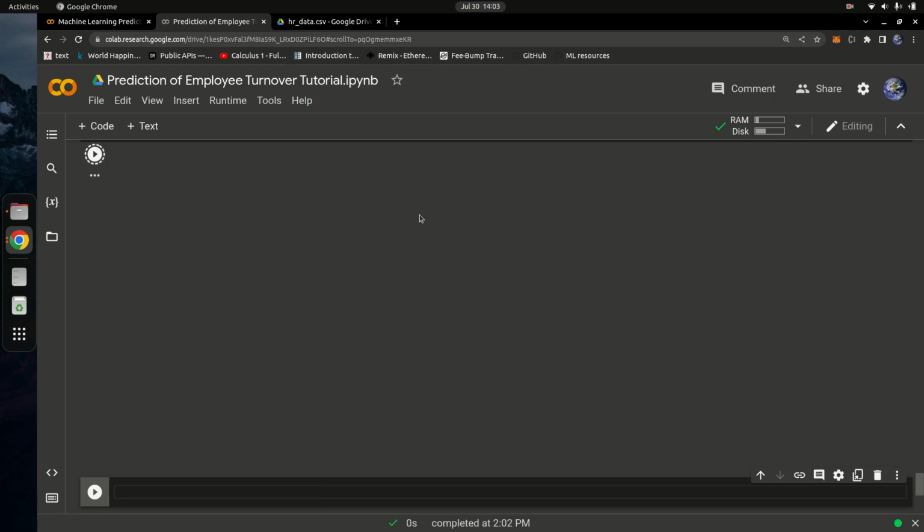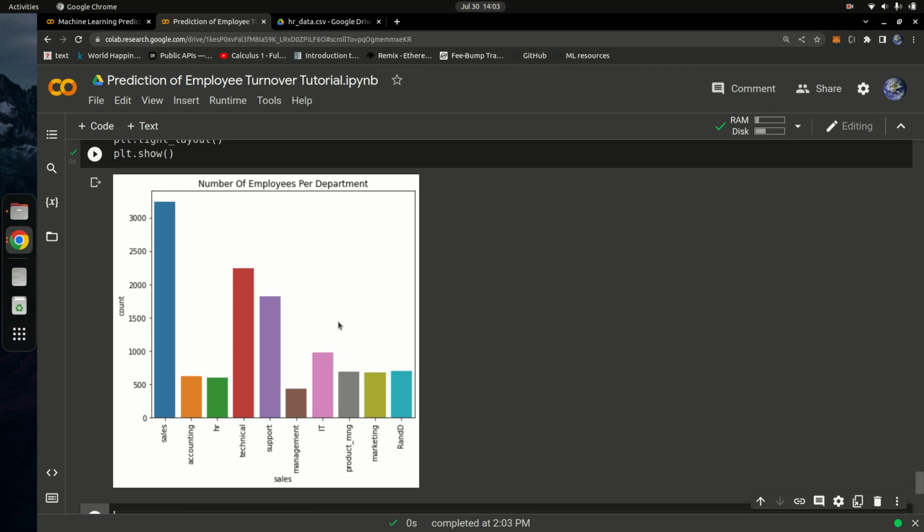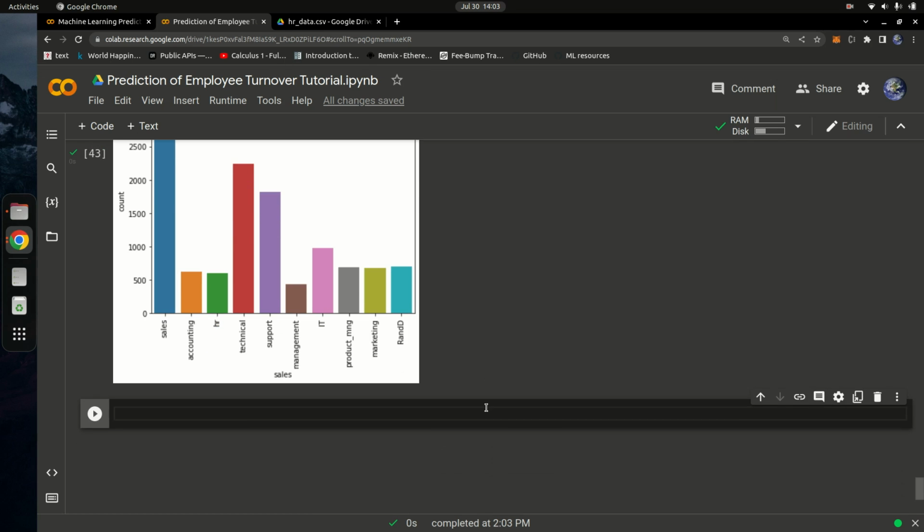Once I run this, it returns the labels rotated at an angle of 90 degrees. So you can see the sales department, the accounting department, the HR department, human resource department, the technical department, the support department, the IT. You can see all of them there. I think the one that has the least number of employees is the management department. The one that has the most employees is the sales department, right? Yeah, so that's basically it. Those are different observations you can make from here.